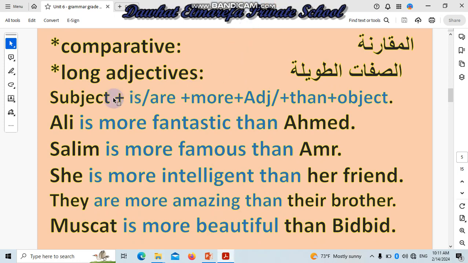Here we can use subject plus is for the singular, are for the plural, plus more. We can't use er with the adjective here because the adjective is a long one, not short. The long adjective we can't add er to, but instead we add the word more before the adjective, and the adjective plus than plus the object. And you can say Ali is more fantastic than. We didn't say here fantastical. It's a wrong adjective, but we can say more fantastic.